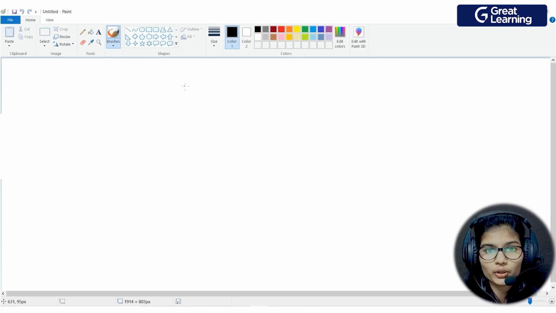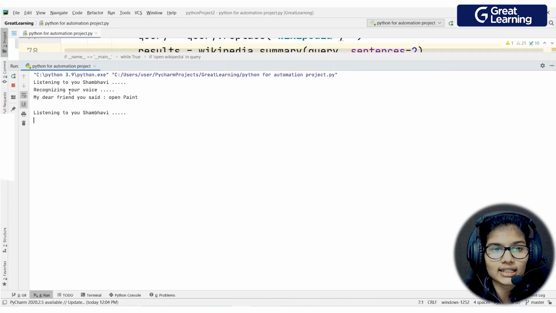And now look at the beauty of this respective project. Whatever I said here, first of all it greeted me, good evening, my dear friend, let me know how could I help you. After that, it showed me listening to you, Shambhavi. After that, I spoke. It said recognizing your voice. And my dear friend, you said open paint. And it simply opened that respective thing for me, right?